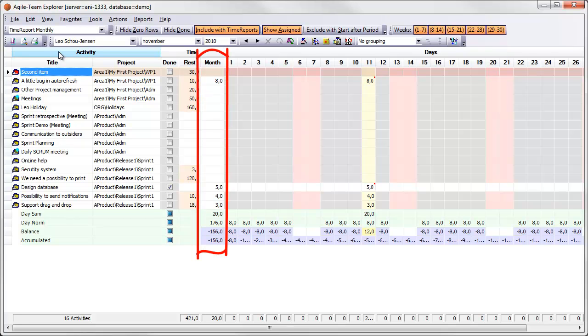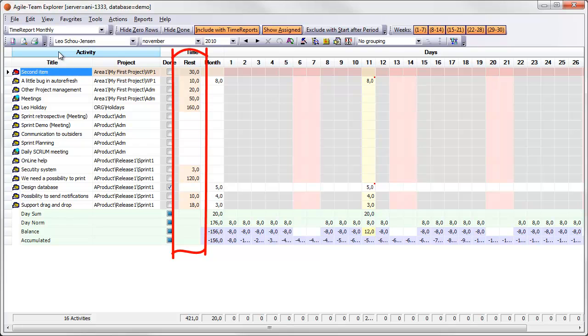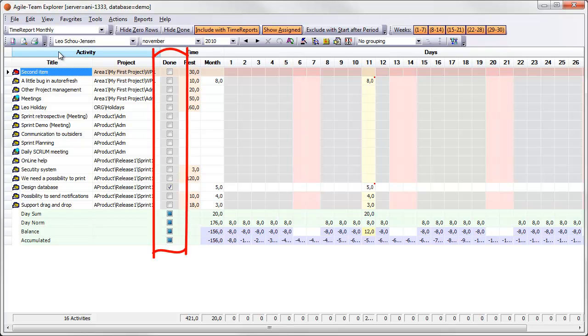The month column summarizes the values for all columns for the month. And like in the daily time report view, you can update the rest value and mark the activity as done.